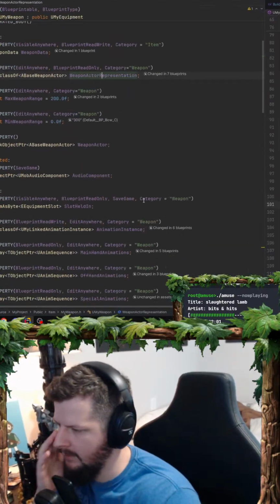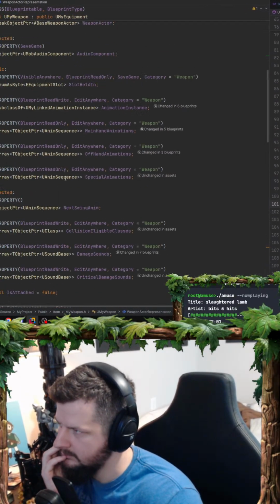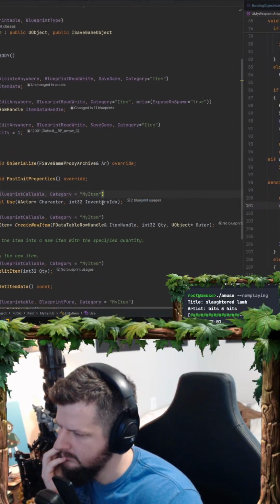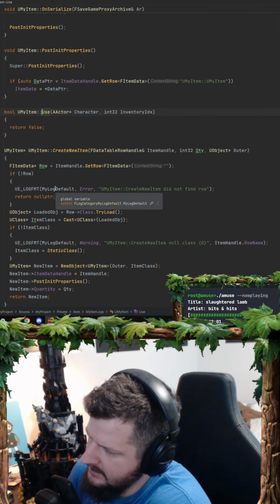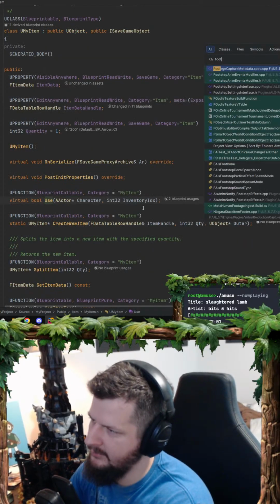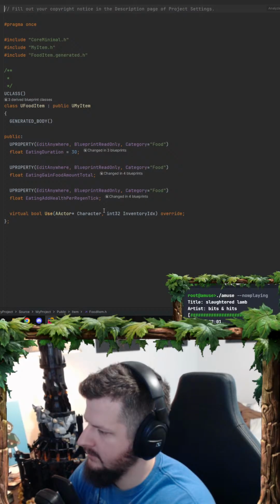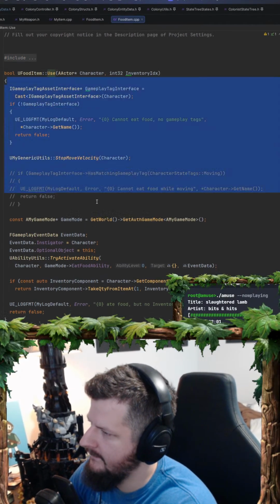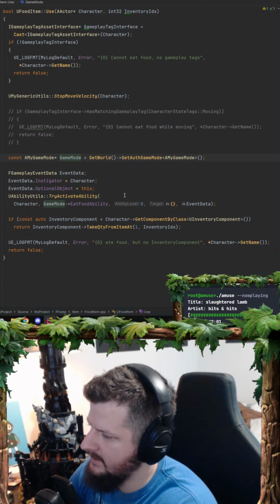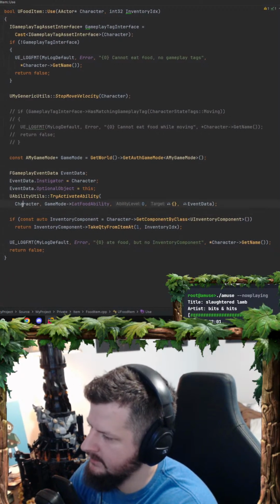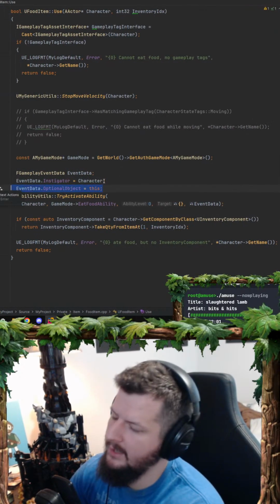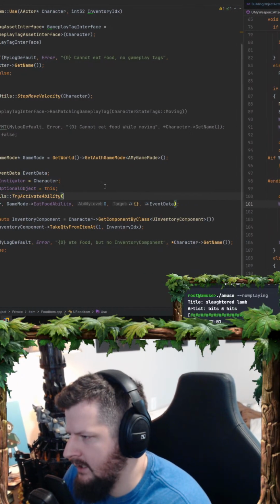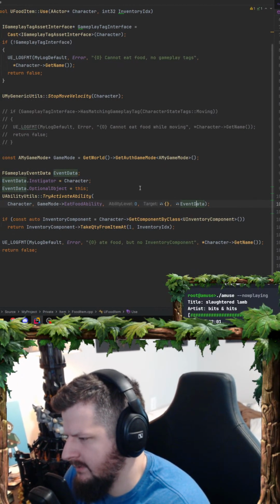What else is the U object used for? The use function. Yeah, so this is nice. I do have a food item as well, that has a different use thing. Game mode, try activate ability, eat food ability. What am I doing here? Instigator optional. Oh, I'm basing it off the item there in the event data. Yeah, that makes sense.